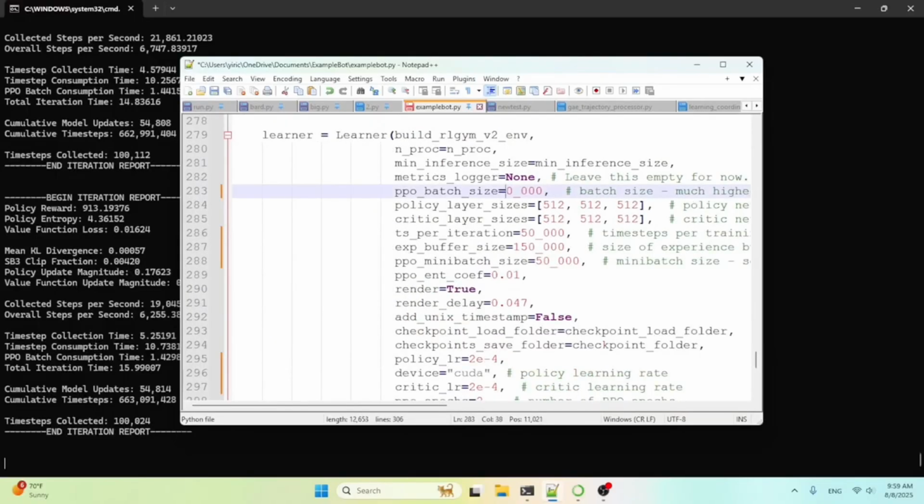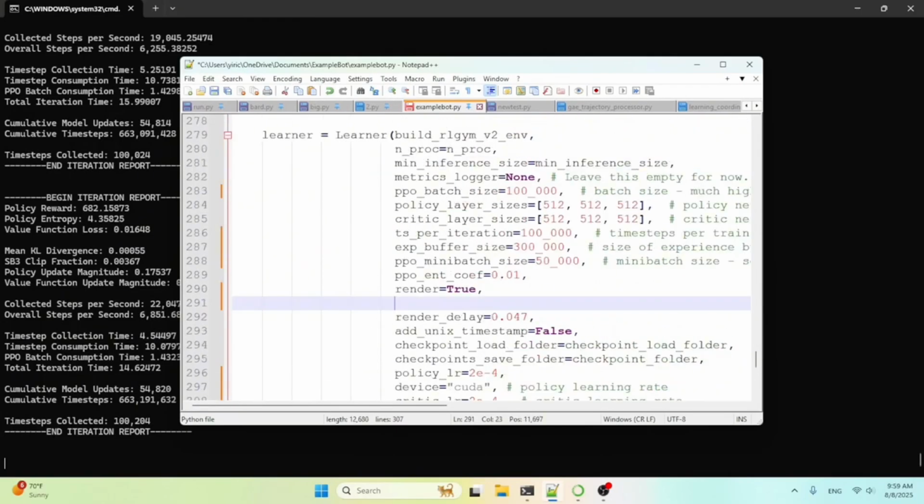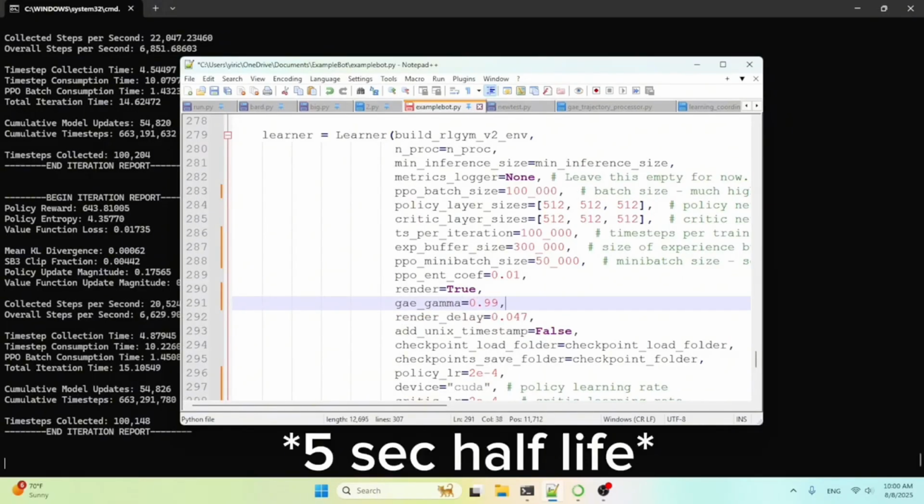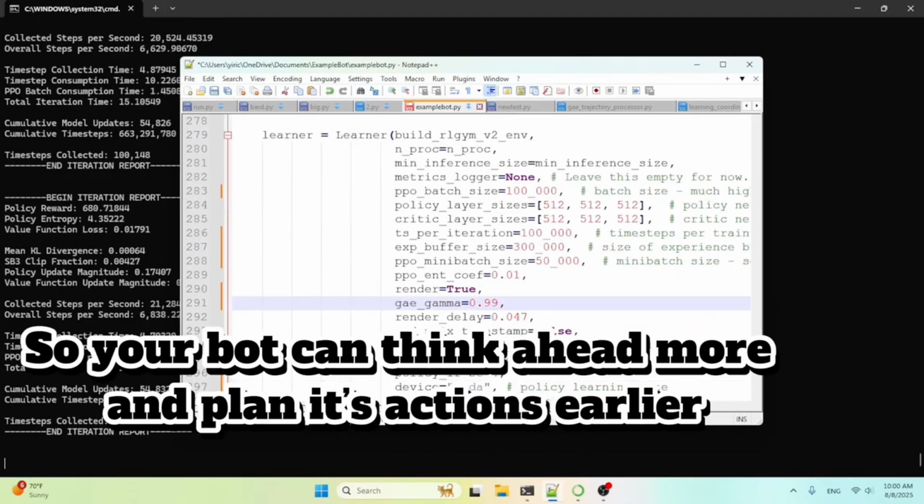Once your bot has learned touching the ball consistently, which is probably around 100 million steps, you want to change these learning settings to these. Now at this point, you're going to introduce something called gamma. It's basically how far your bot looks into the future. Default is 0.99, which is 5 seconds into the future. You want to increase this as you keep on training because your bot needs to look further into the future.